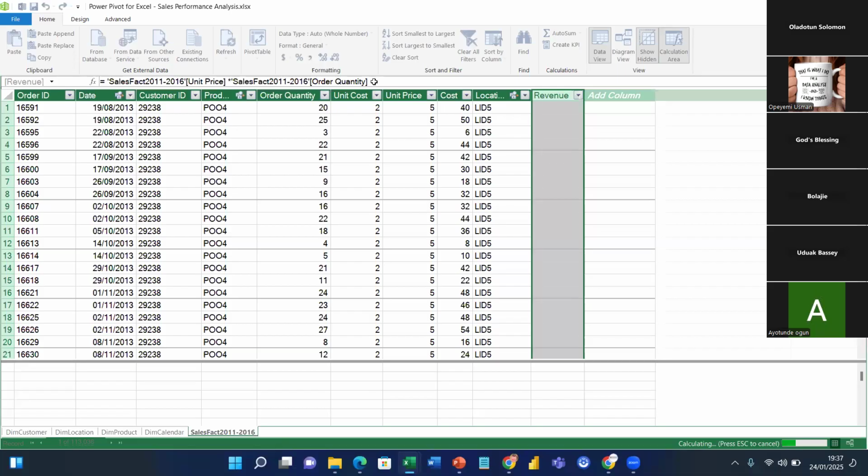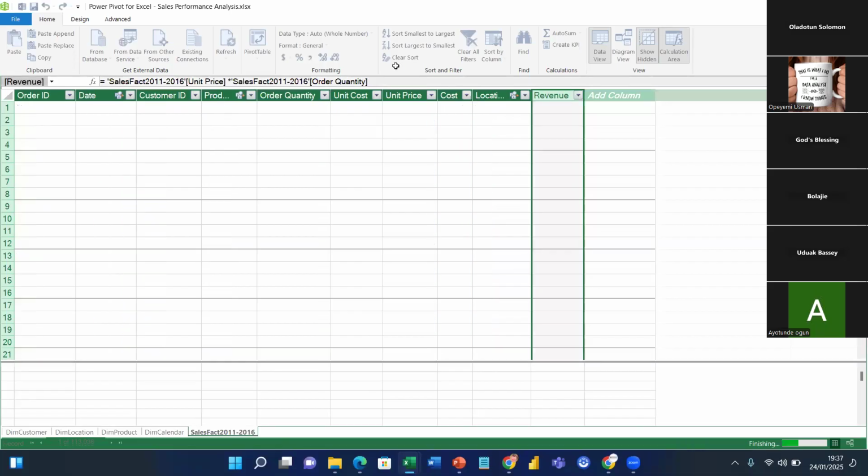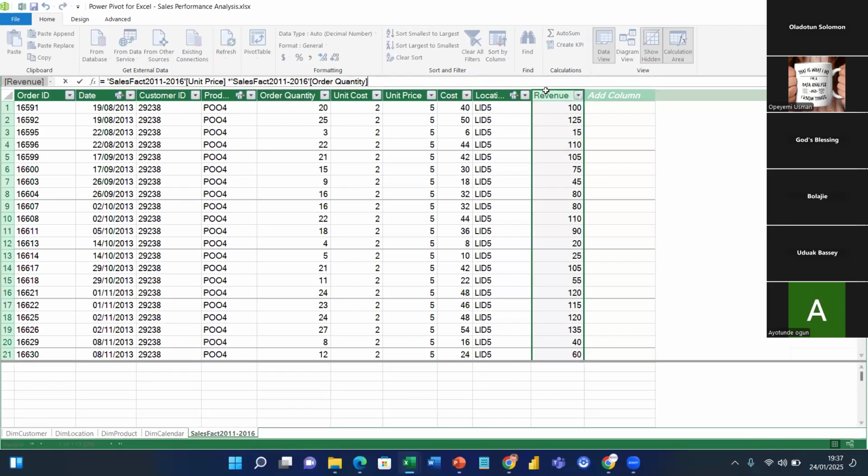So once I'm done, I'm going to hit enter and it will generate. You can see it here. We have the correct value here for revenue. What I did was just multiply the unit price by the order quantity to get my revenue. So I've gotten this. I think I have a message in the chat box. Let me quickly check that.